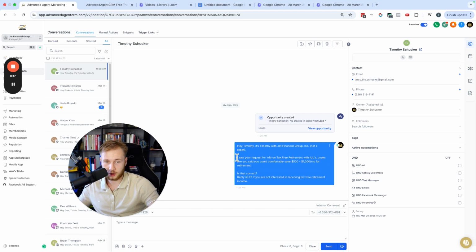I saw your request for info on tax retirement with an IUL. Looks like you said you could comfortably save $500 to $1,000 a month for retirement. Now, in this example, I'm just showing you guys for an IUL. We have this built out for final expense and term as well. So this works for all three of the main life insurance lines.